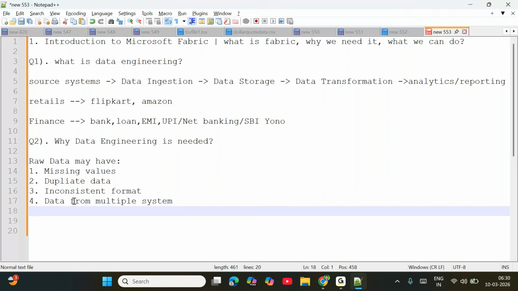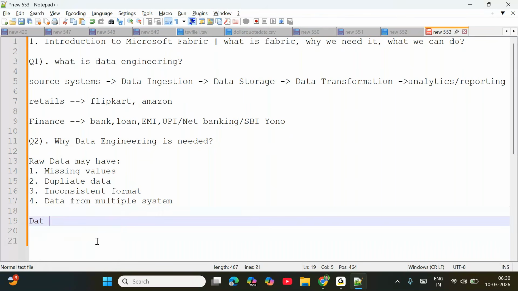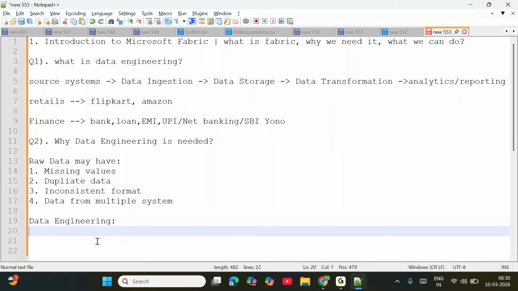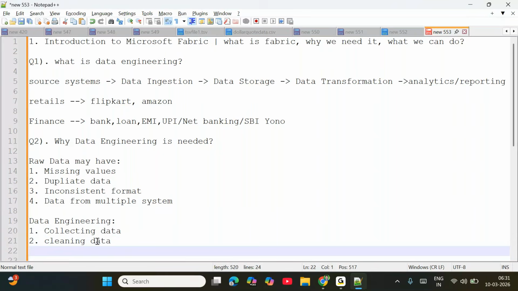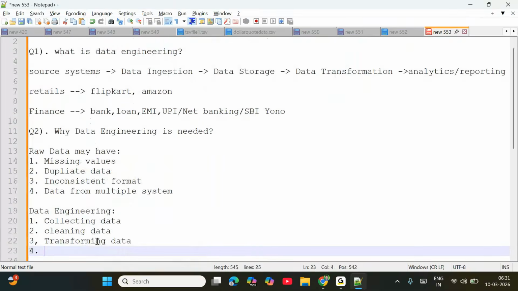So you need to analyze and see if there is any missing data, or duplicates coming from a particular source. You need to analyze all these things. That's why, remember, the data engineering team is going to collect this data, then clean this data, then transform this data, and make it ready for analytics. How simple it is.